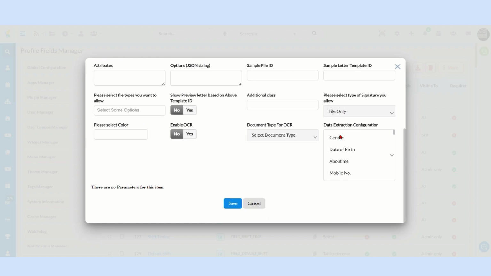Once the basic field setup is completed, locate the Enable OCR option and set it to Yes. This activates OCR functionality for the attachment field. Next, in the Document Type field, select PAN card as the OCR document type. The document type helps the OCR engine understand the format of the uploaded document and extract the correct information accurately.